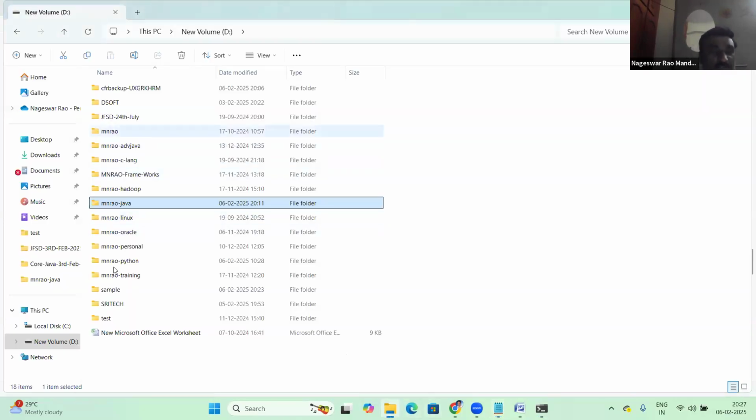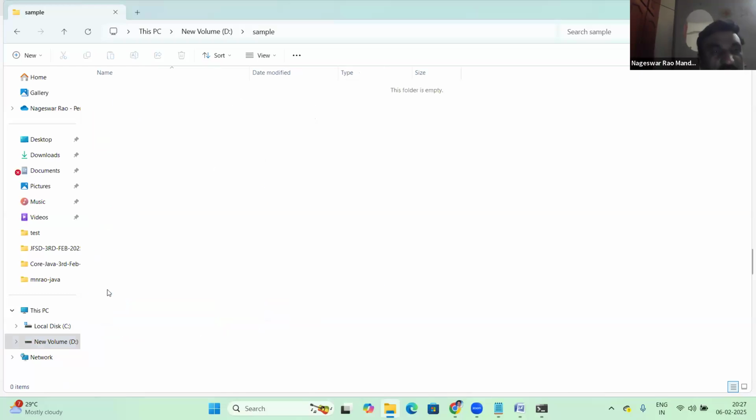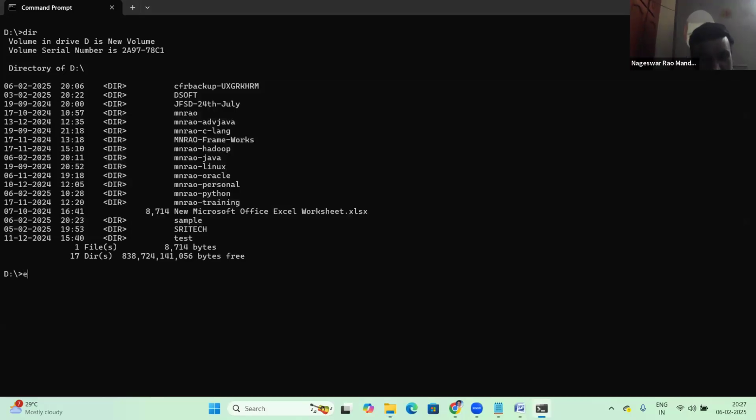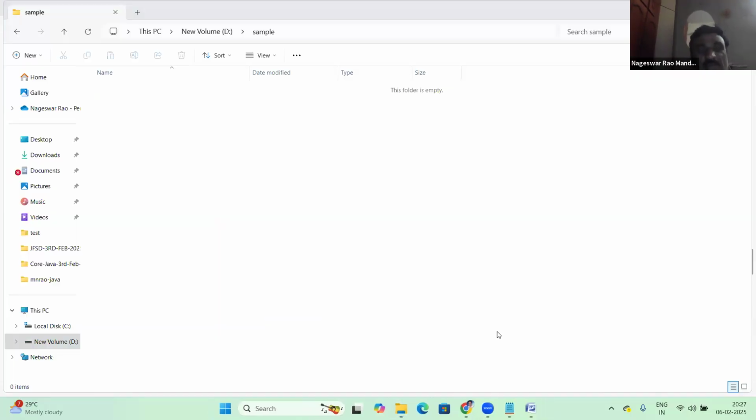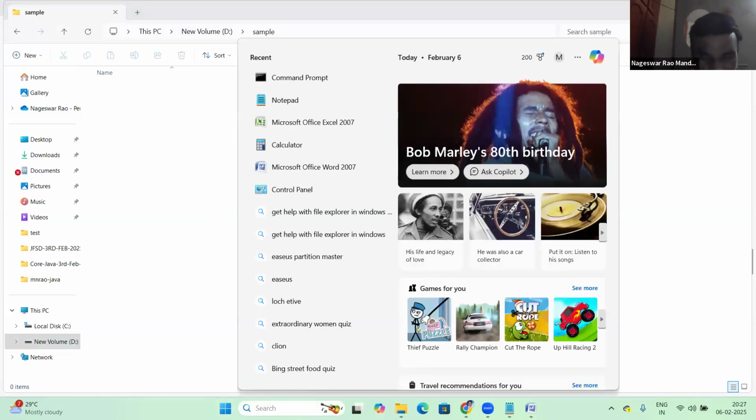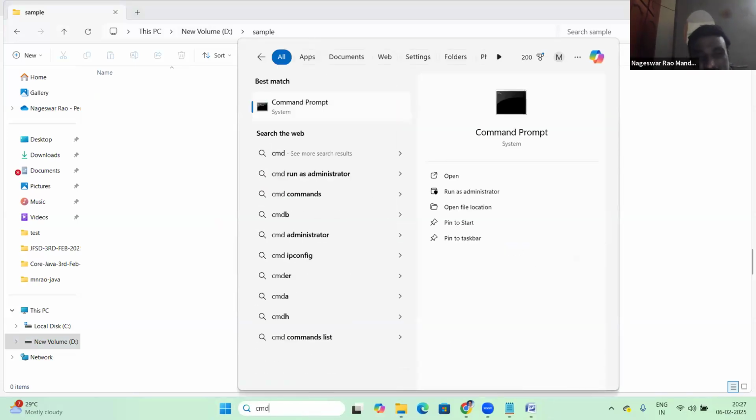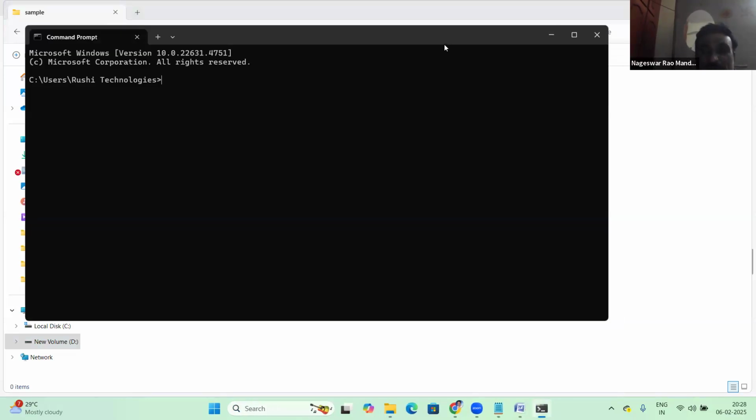In GUI it's a folder. Now in the D drive, here this is the sample folder. Now at the command line we should go to this folder. How can you go to this folder? First of all, close this command prompt and open a new one. Type CMD to launch the command prompt. Opened.